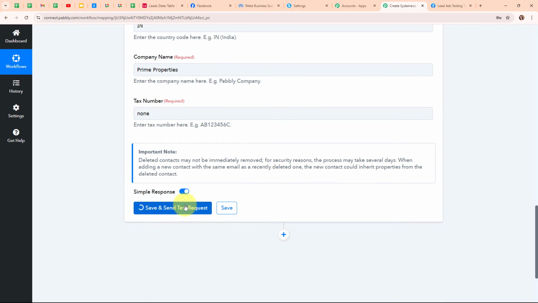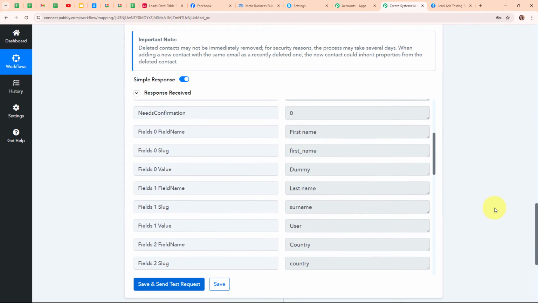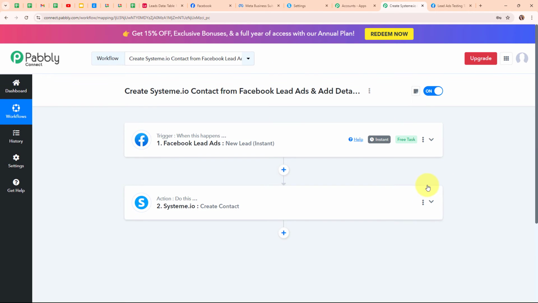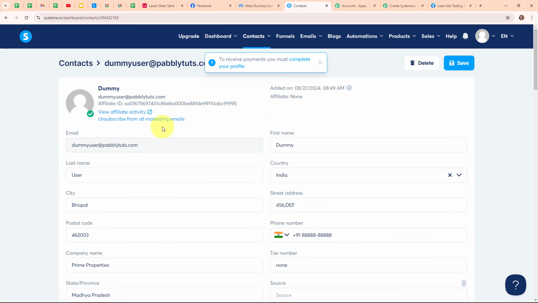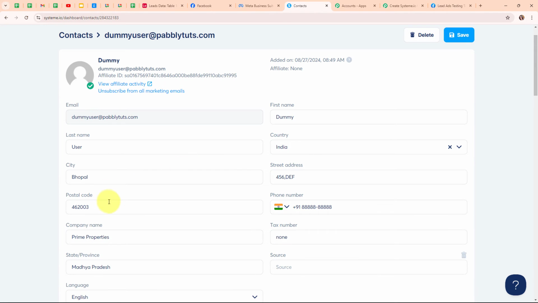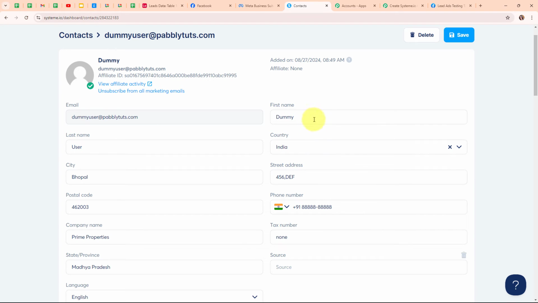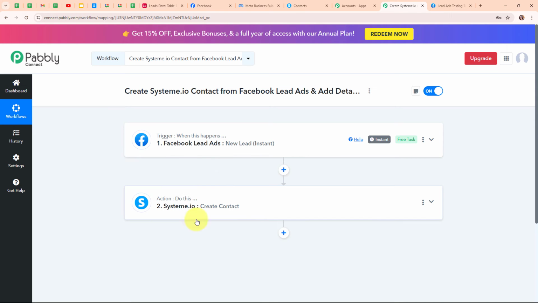given over here. And here you can see we have successfully received a response over here. That means we have successfully created a new contact in our Systeme.io account. So now let's go and check it. And here you can see we have successfully received a new contact over here with the email as dummyuser@pabblytunes.com, last name as user, city as Bhopal, postal code, company name, state, and here the street address, first name, phone number, and some other details. So with this, we have successfully set up this action step as well.